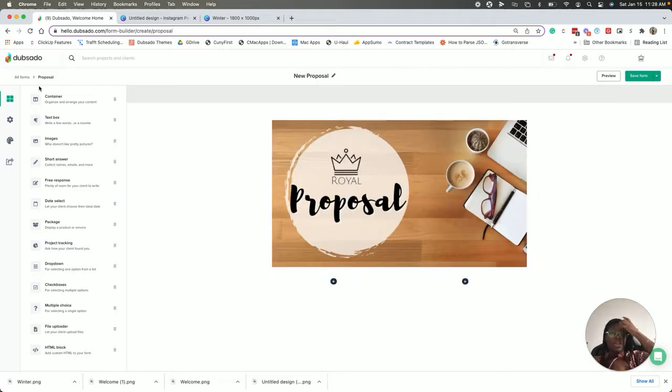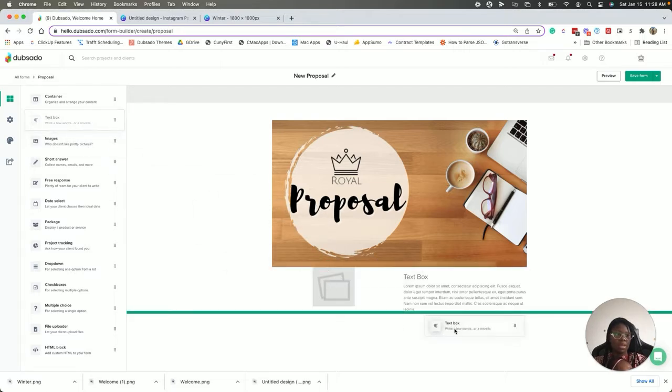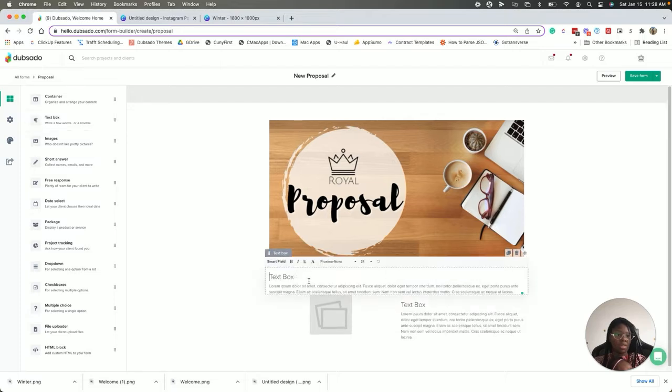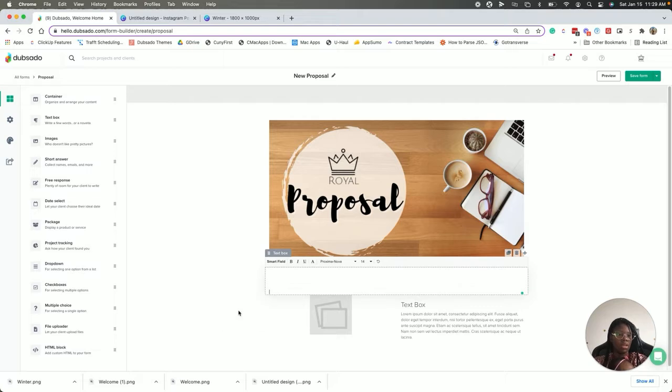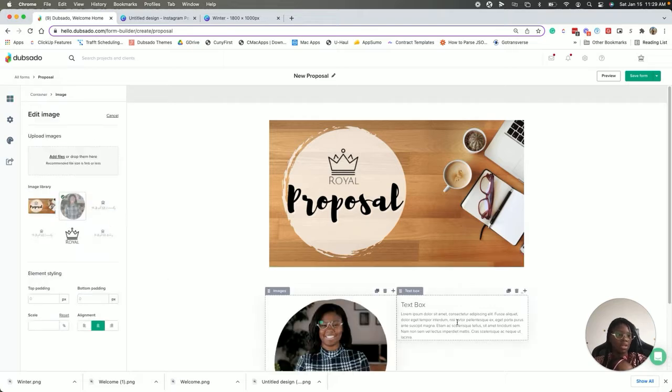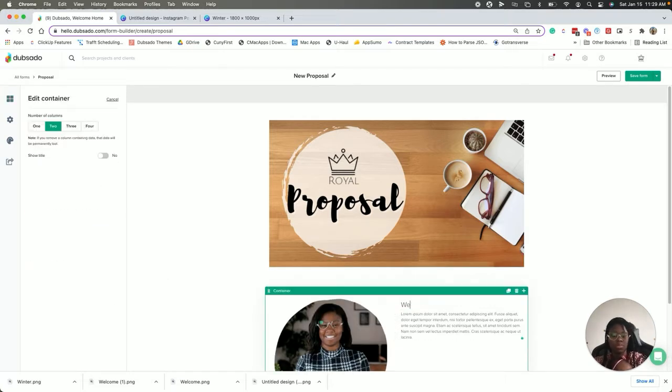All right, so I am gonna add a text box that's gonna have a welcome little information, and I'm gonna keep it the way it is with the gibberish words. But I'm gonna add an image here and I'm gonna add another text box for spacing. And I'm gonna add my image here. And this will be the welcome section.